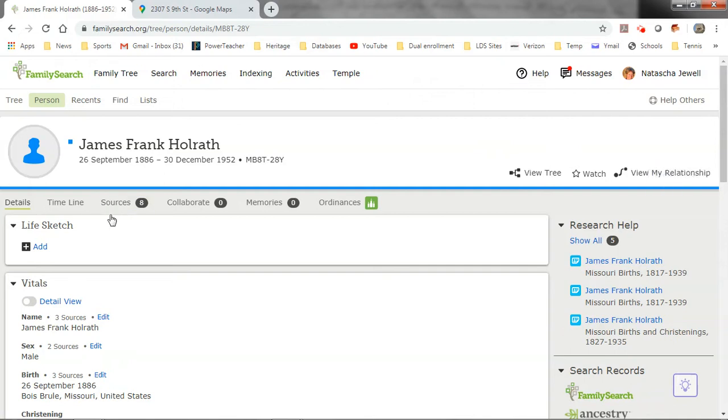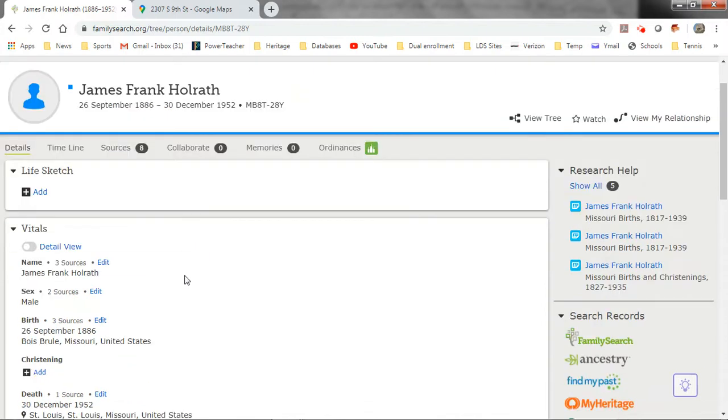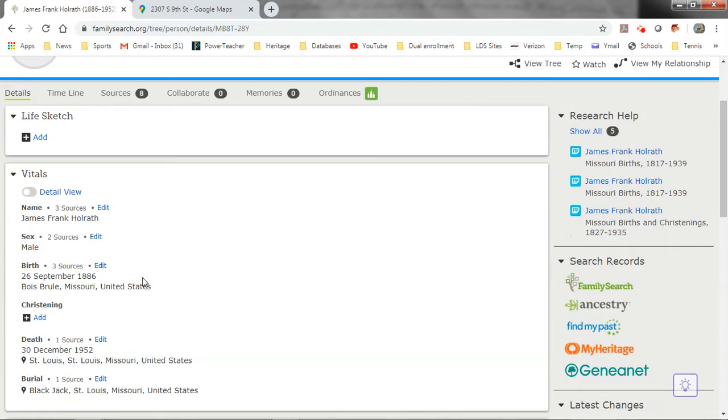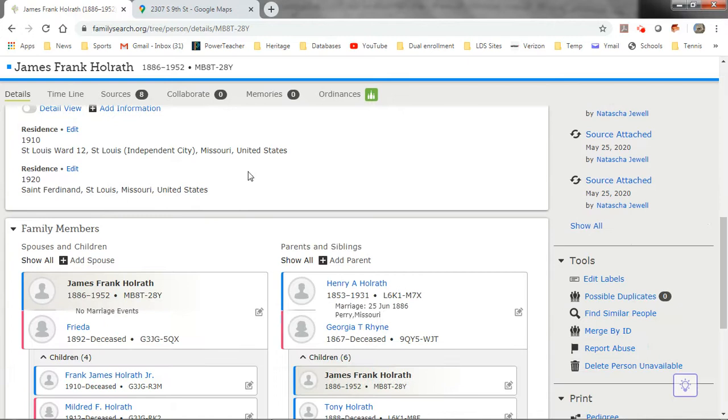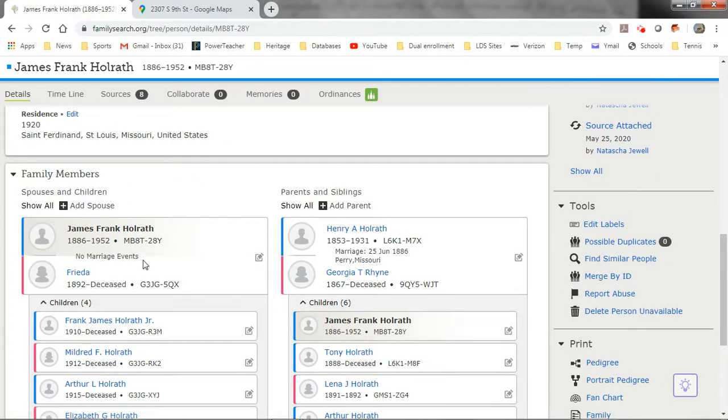But before we go in and look at sources, what I want to do is get to know my person a little bit better so that I have some idea of who they are when I'm looking at their sources. So I'm going to scroll through his person page and remind myself of when he was born and where he was born. I'm going to look at his residences. I can see that he lived in Missouri his entire life. I can see that we have no marriage events, so perhaps as I'm looking at sources, I'm going to be looking for that information. We do not have a maiden name for his wife, so that's another thing that I would like to be looking for.